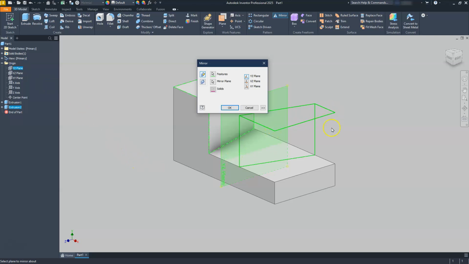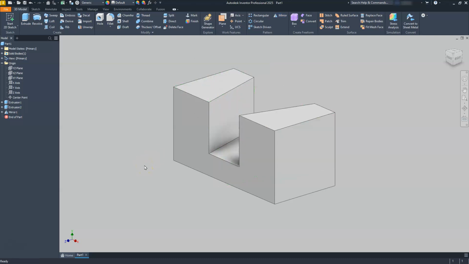You can see that it gives me a preview of what's about to happen. Then I'll hit the OK button, and it should put the other one on the other side. Okay? All right. Finally, the last step we're going to need to do here is to go ahead and put a chamfer on both of these edges. So I'm going to go to chamfer.